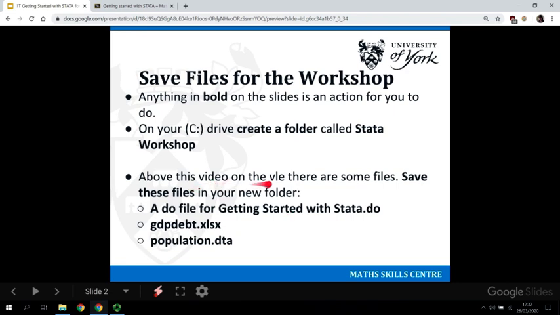Just above where you found this video in the VLE, there's some files. Those are the files that I'm going to get you to save. So there's a do file, and we'll talk about what a do file is. There's also some data there. I've purposely saved this data as an Excel file because I think that's quite a common format for people when they're collecting their data. So all it is is GDP and debt of different countries. And then I want you to save another file, which is a .dta file, and that's how data is saved in STATA. So this one is just the population of different countries.